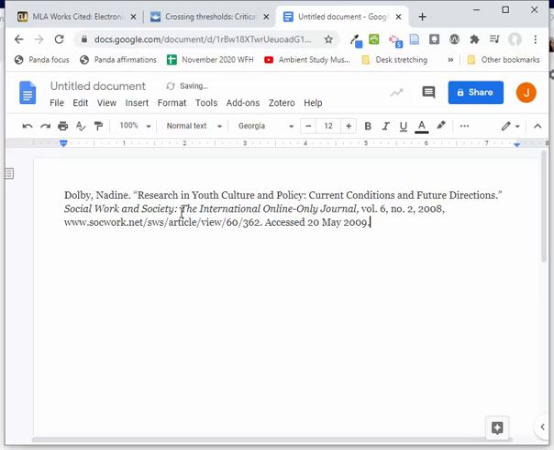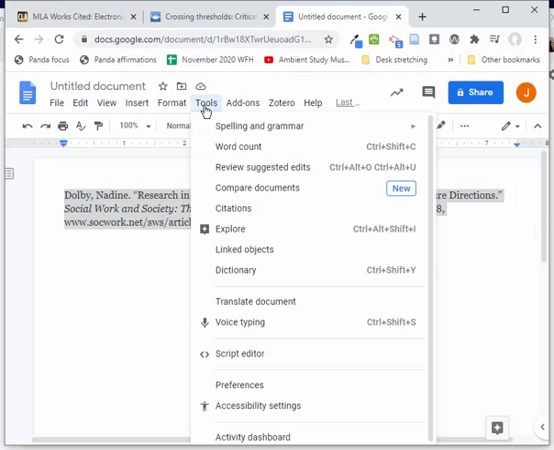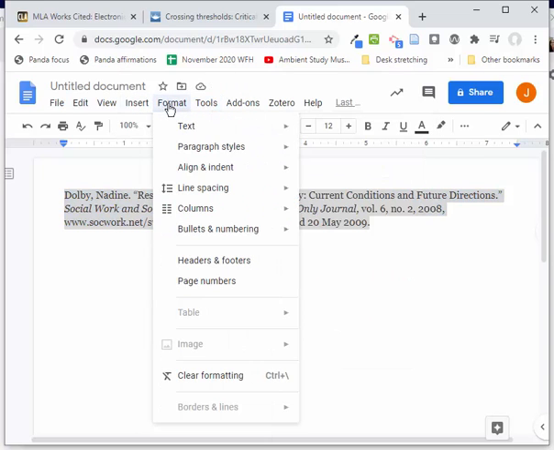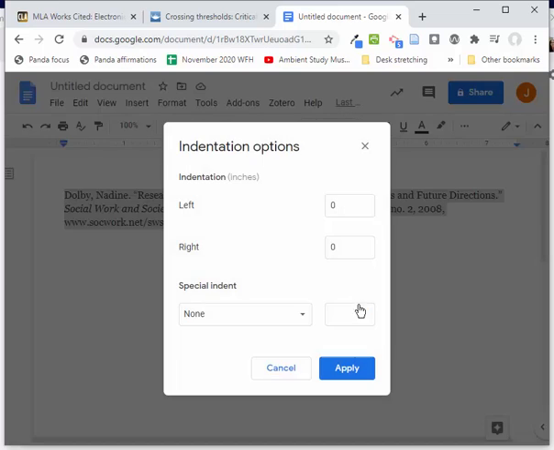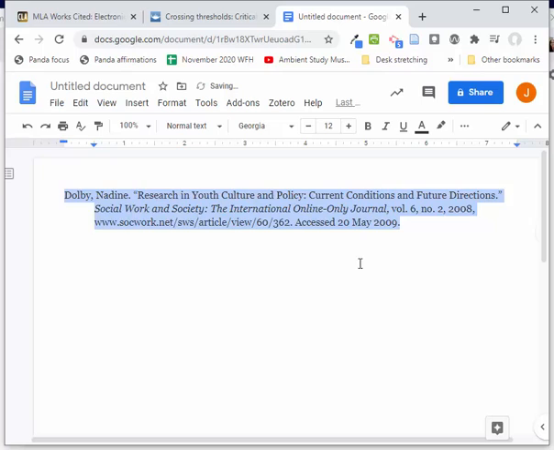So if I go ahead and paste this example in here, it missed my hanging indent, so I am going to go ahead and go under Format, Align Indent, Indentation Options, Hanging, and click Apply. So this is kind of generally what I want my citation to look like. The font doesn't really matter too much. You're going to want to put it in whatever font your paper is in. Often that's going to be Times New Roman.